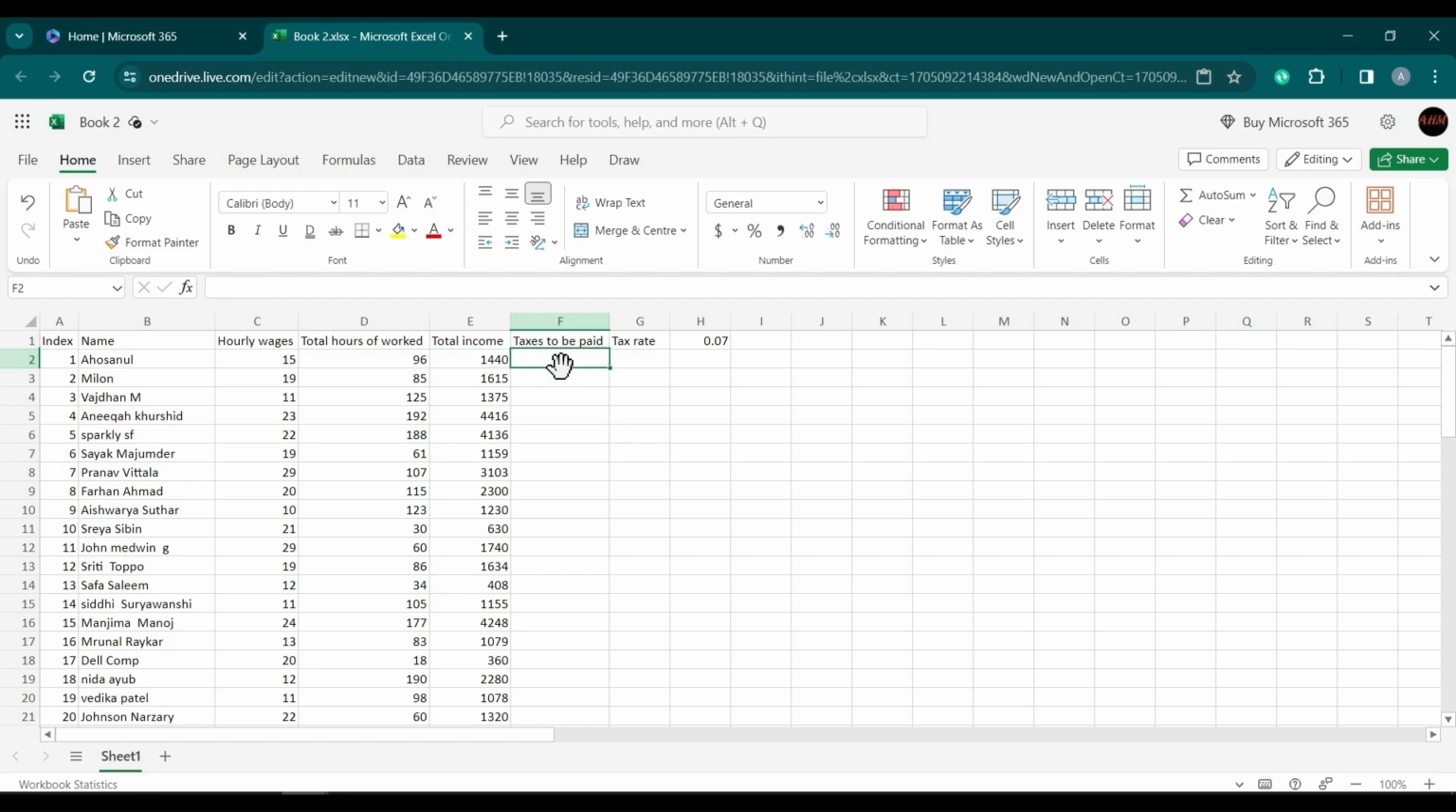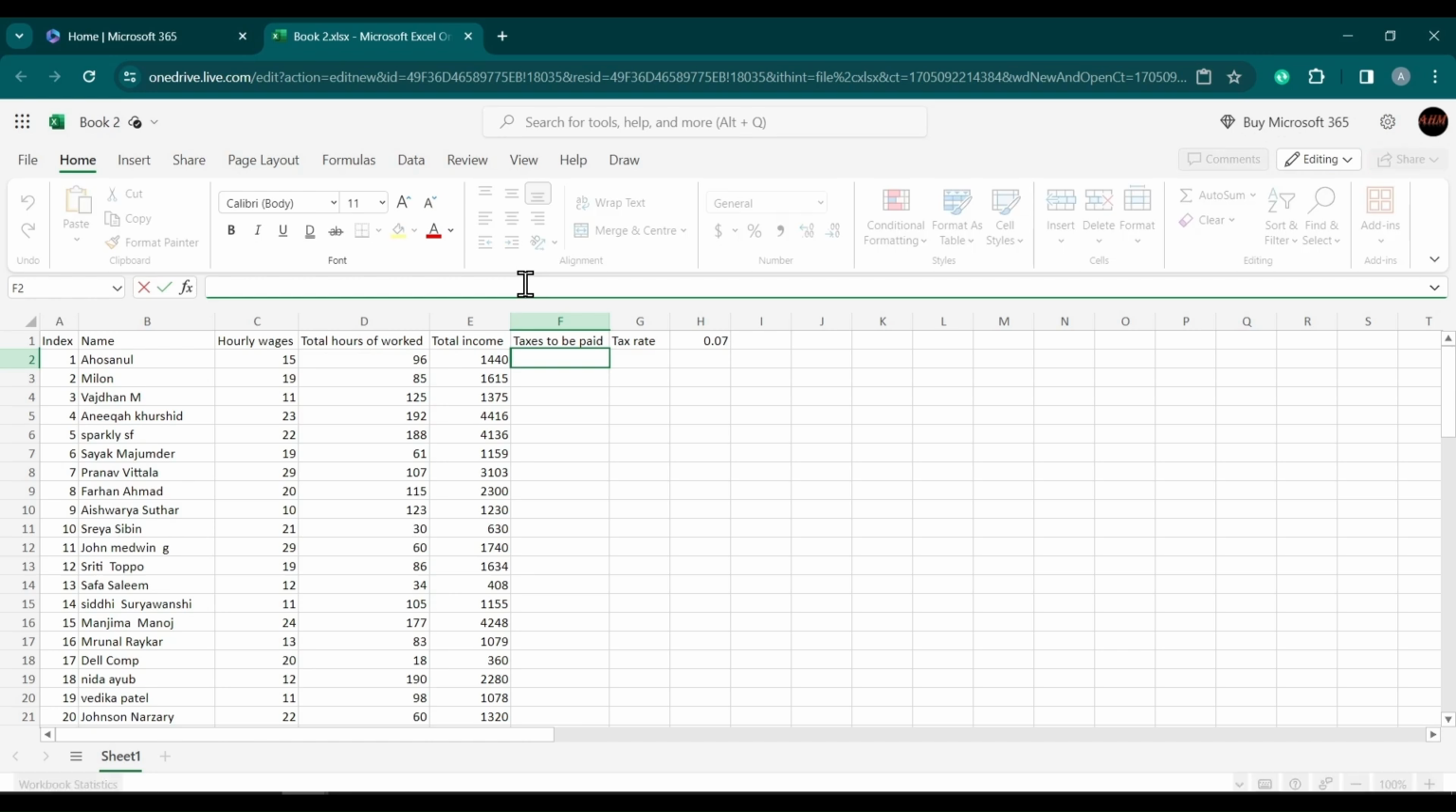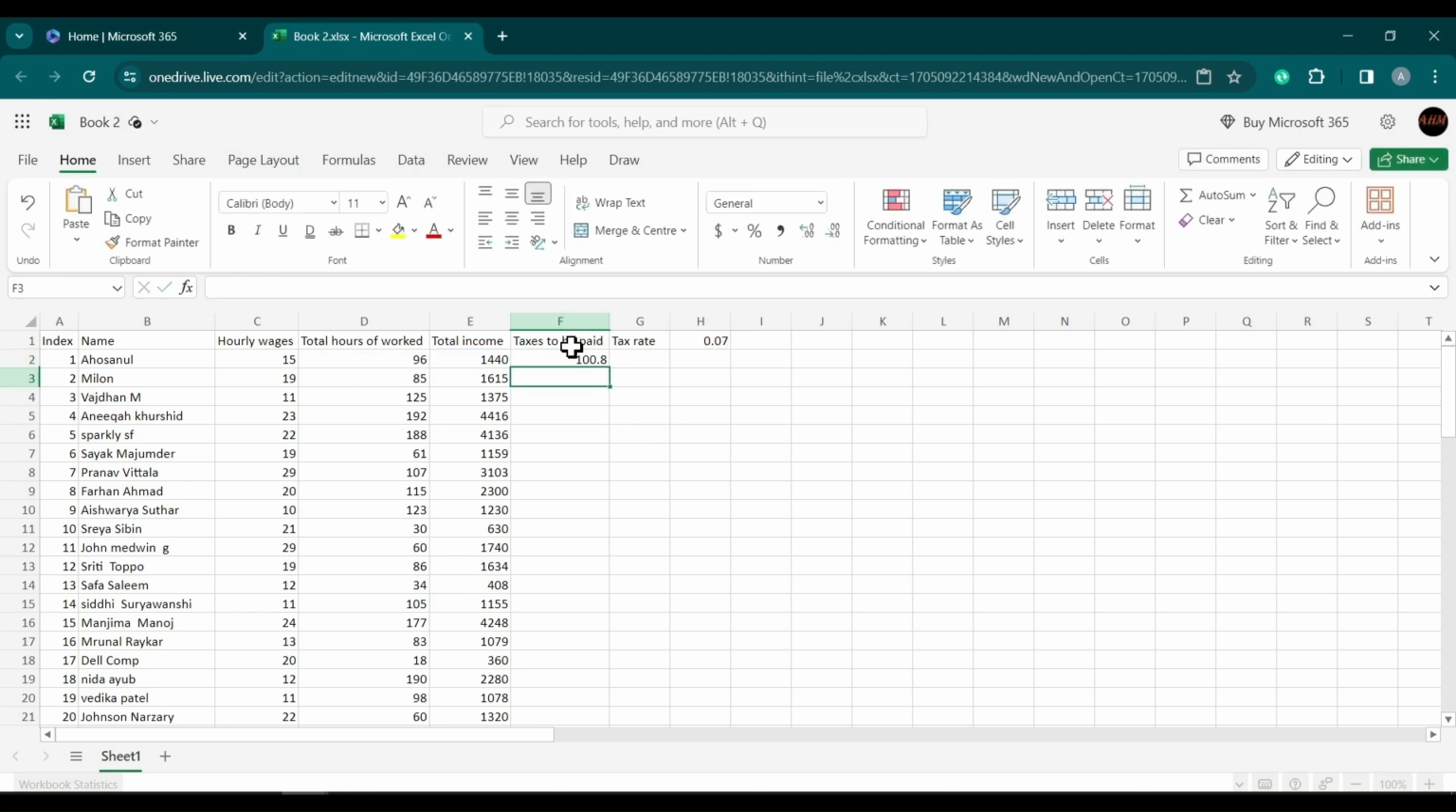The taxes to be paid will be the multiplication of this total income. So we need to write a formula here. Again, to write a formula, the equal sign is a must. We will select this total income and multiply it with this tax rate 0.07. Now we will press enter and it will show the amount of tax to be paid.